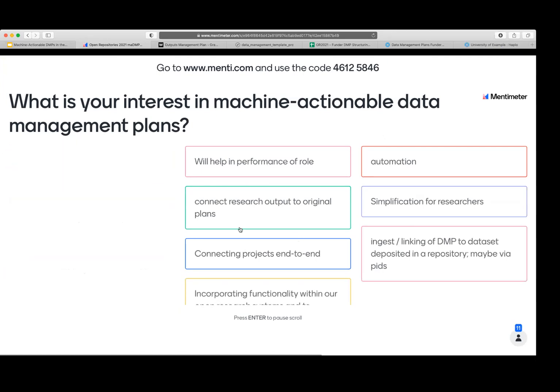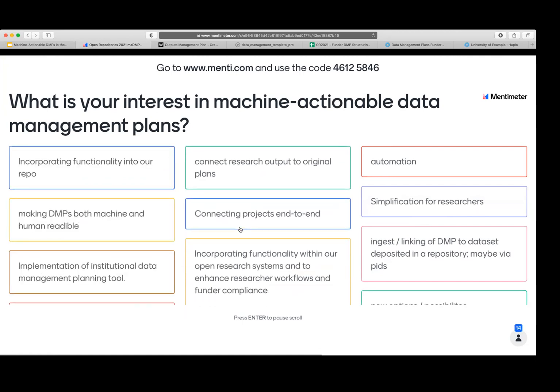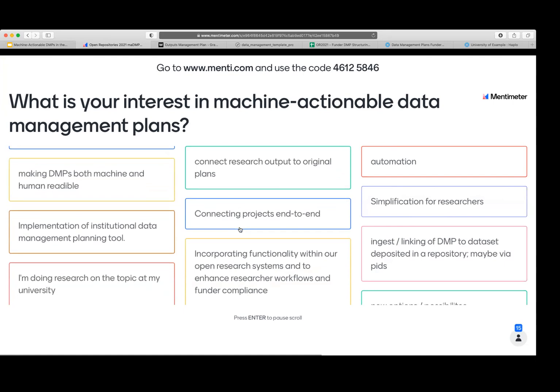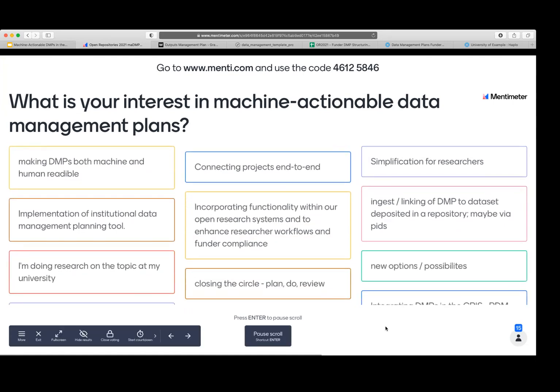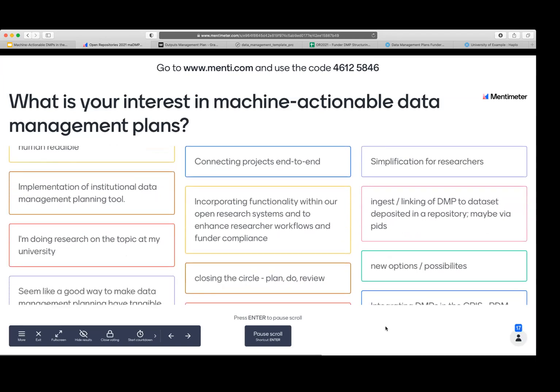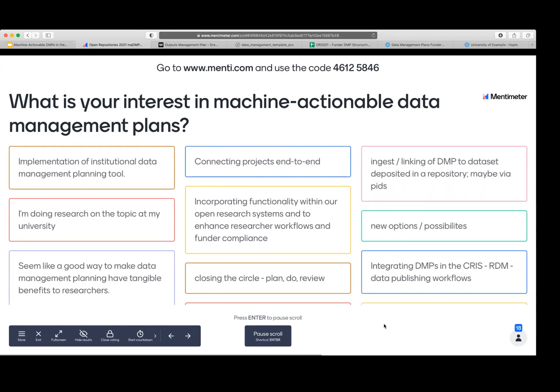Doing research on the top of your university. Oh, that's quite cool. Connecting projects, ingesting end-to-end research. Closing the circle, I like that phrase.